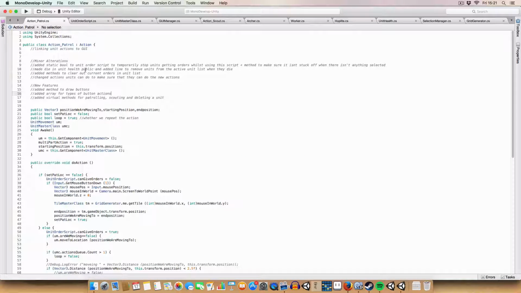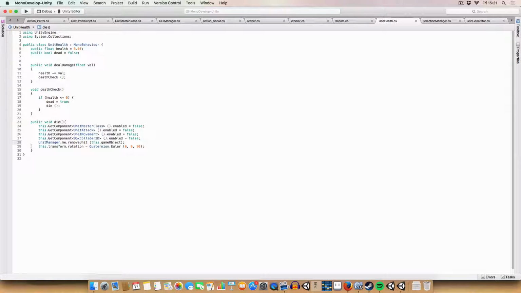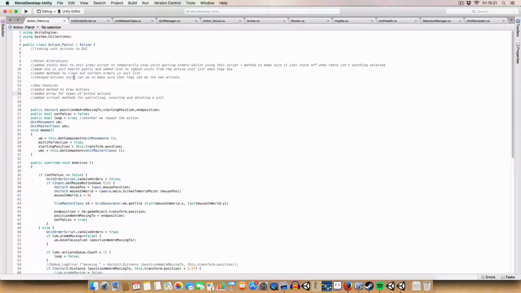So yeah, what else? Enemy health, unit health, sorry. I forgot to add this line. Basically what this does is removes the dead unit from the unit manager, which is basically used to store all the units in the scene, because we need a place to reference them from. So that's just removes it from a list. Pretty simple. Methods to clear out current orders from unit.